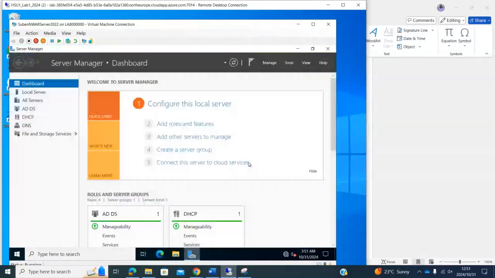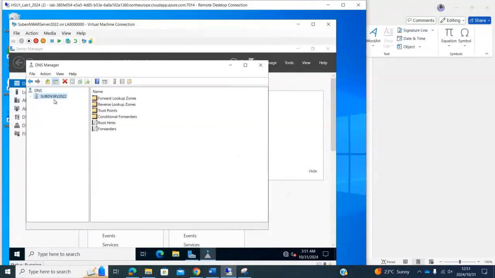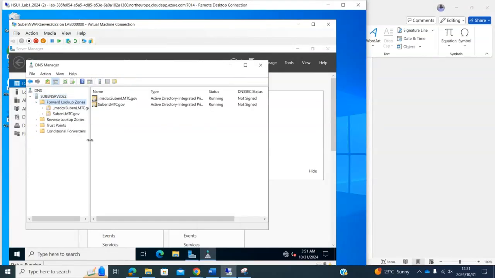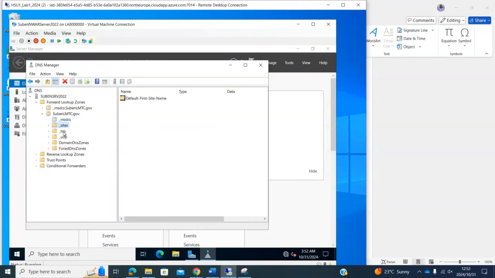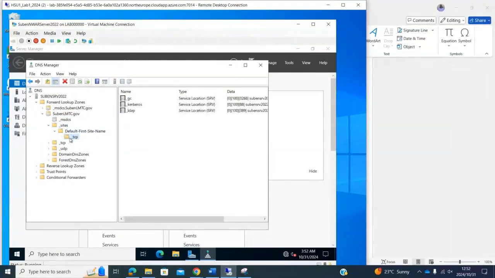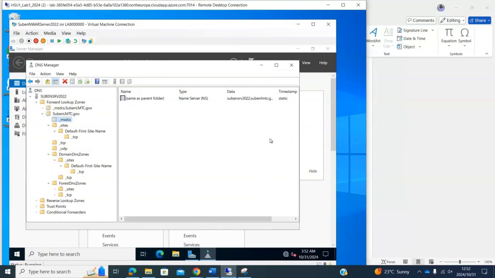Next one, I'm going to go to Server Manager, and I'm going to go to Tools, and I'm looking for DNS. And from DNS now, I'm just going to click until I go to the forward lookup zones, and it shows me there's Subin, right? And then I can click on the site's default first site name, TCP IP. Okay, so the domain DNS, I'm just expanding these to see all of the DNS information that's here. Okay, so there's a name server here. It is for my domain.